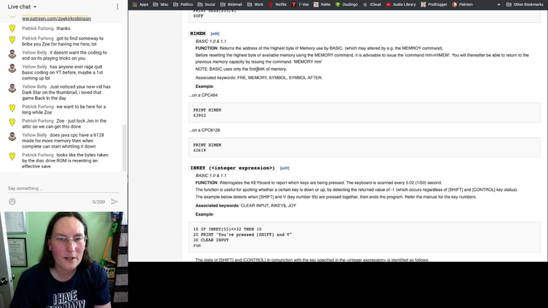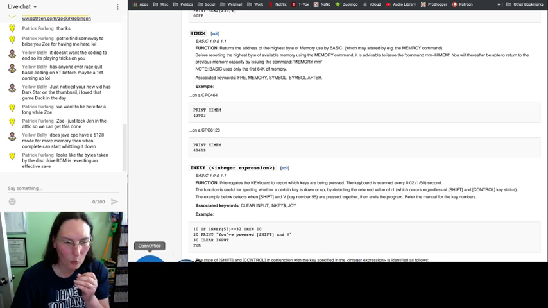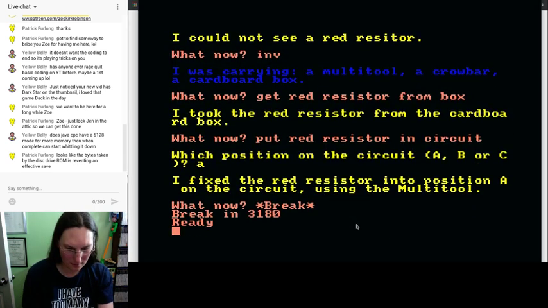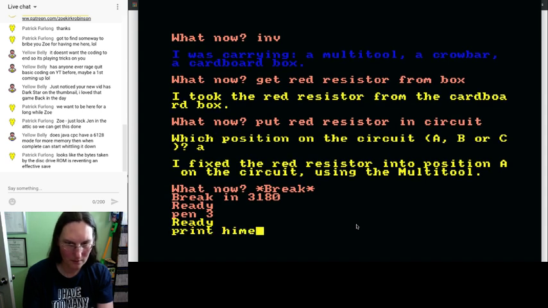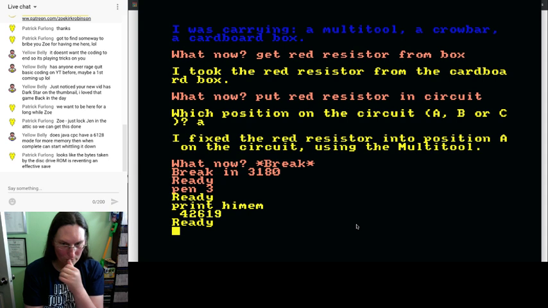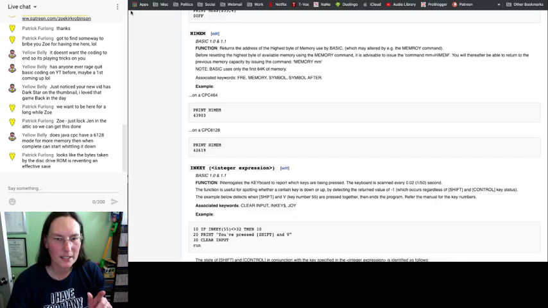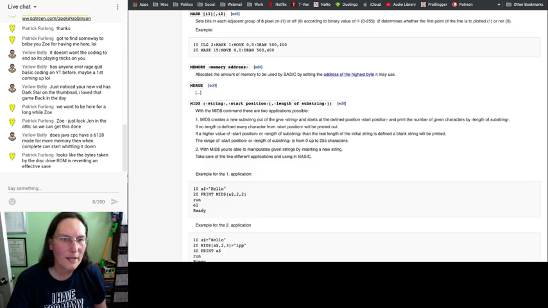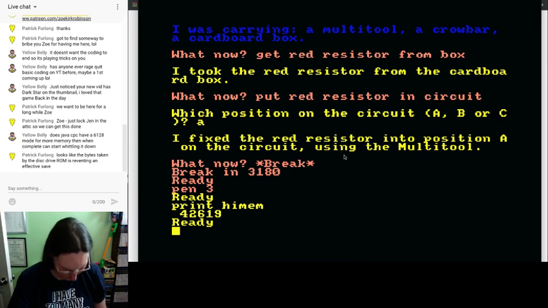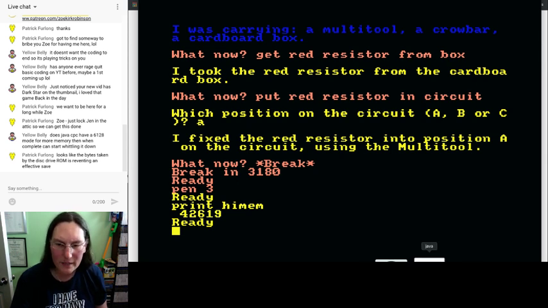BASIC only uses the first 64K of memory. So if I type HiMem, what will it tell me? Okay, HiMem is at 42619, which is what the 6128 should have. So we can't have got to 42619 because we haven't got that much. That should be the highest byte we can move it to, then, shouldn't it?